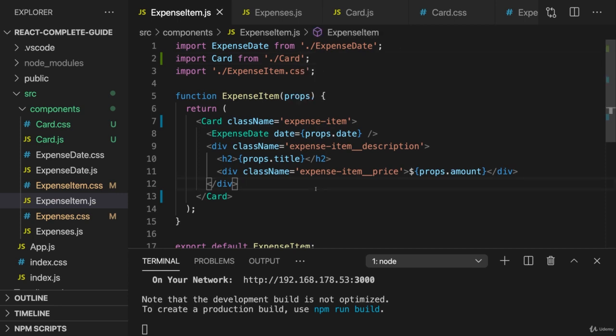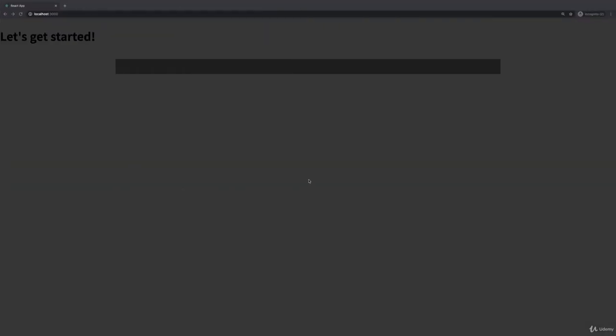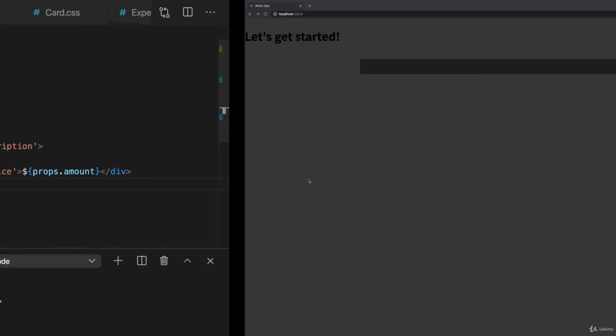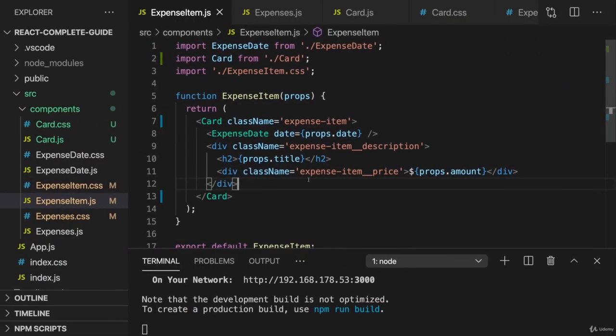The thing just is, if I save that, you will see that all the expense items are lost. And the reason for that is that out of the box, just like that, you can't use your custom components as wrappers around other kind of content. Having content between opening and closing tags doesn't work just like that.